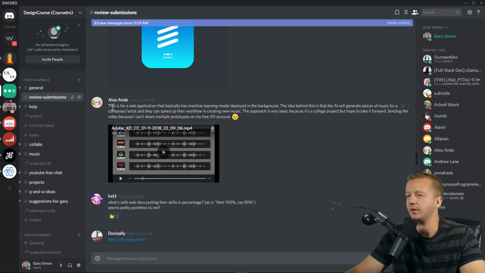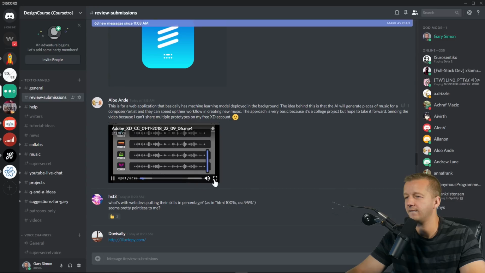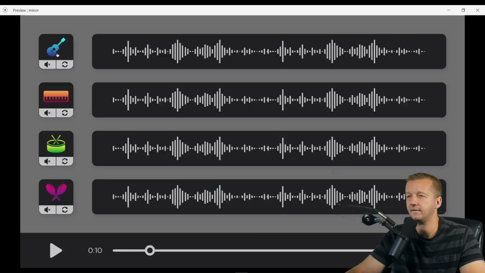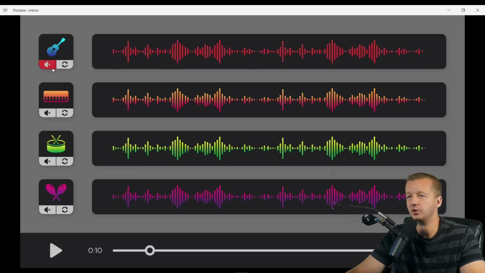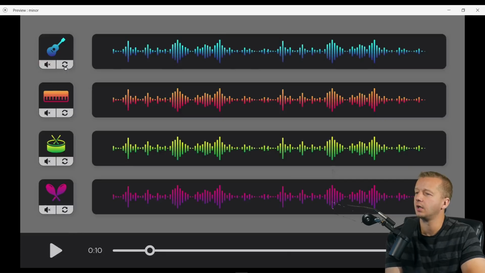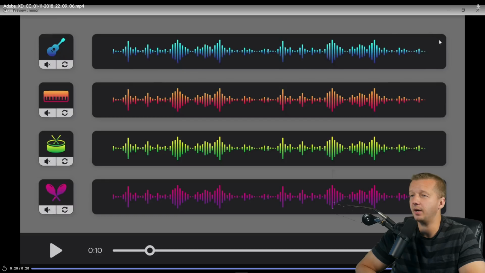So let's see here. This is for a web application that basically has machine learning. One will deploy in the background. I'm just reading this real quick. All right. Not sure if there's supposed to be audio here or not, because I don't hear any. But if we're just talking about the design of things, all right. That sounds like a cool concept, by the way.